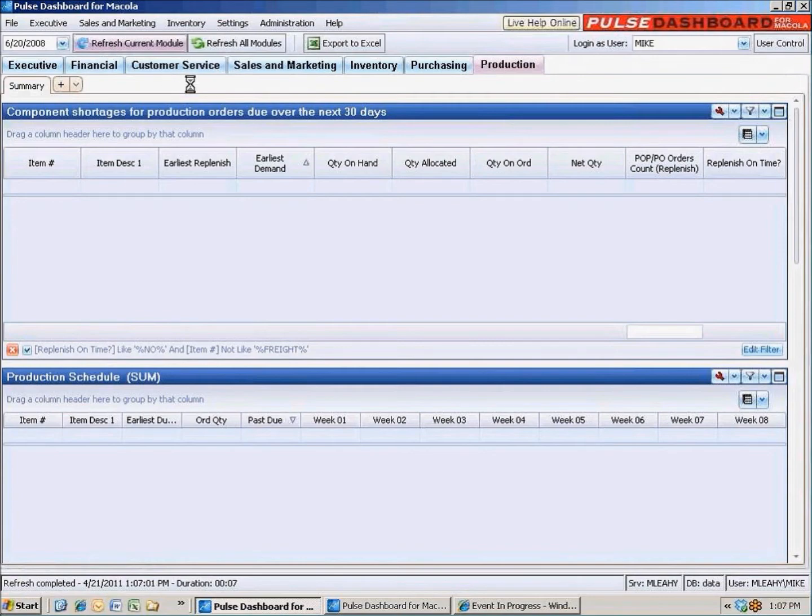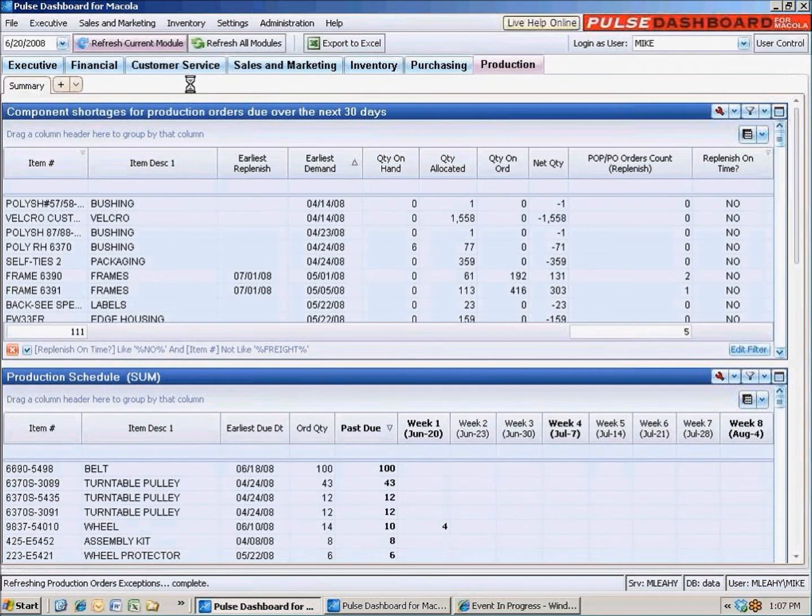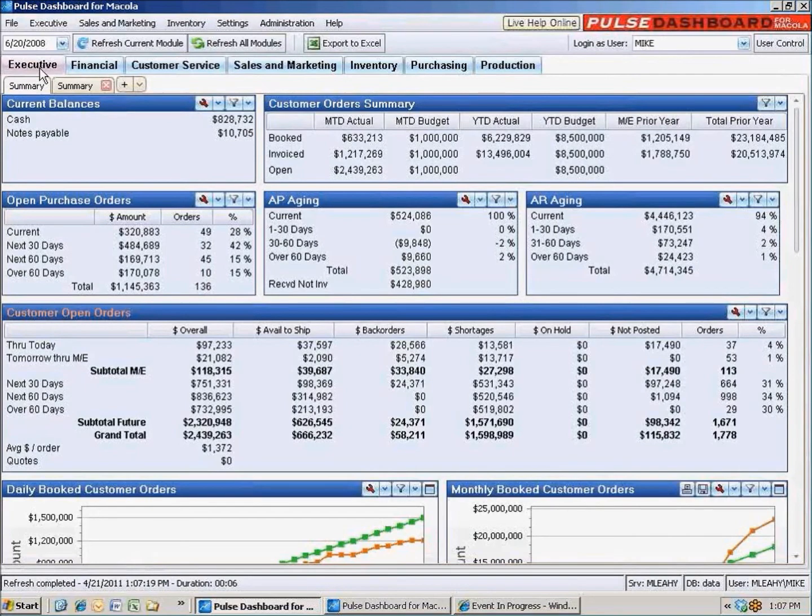We achieve much faster drill downs, much faster inquiries than anything you can do in Crystal. So part of our goal is to have this run faster and faster. Okay, so we have different modules. On the executive module, this is the overview.